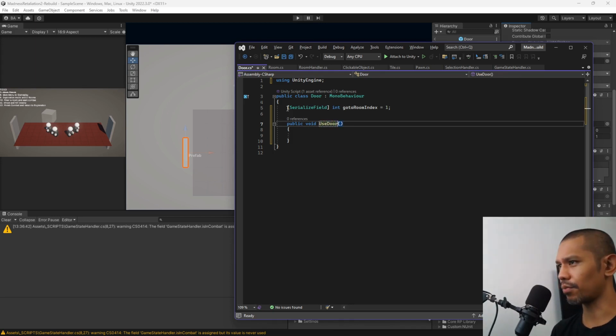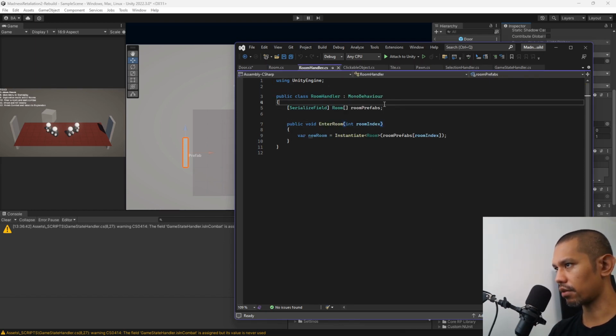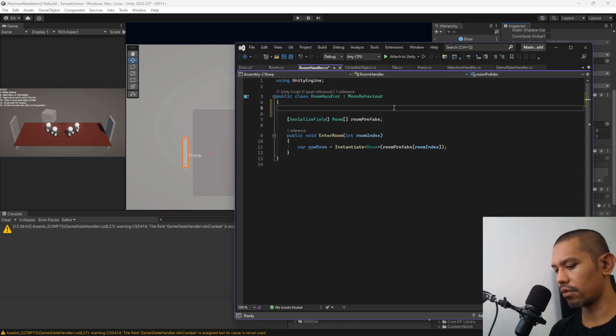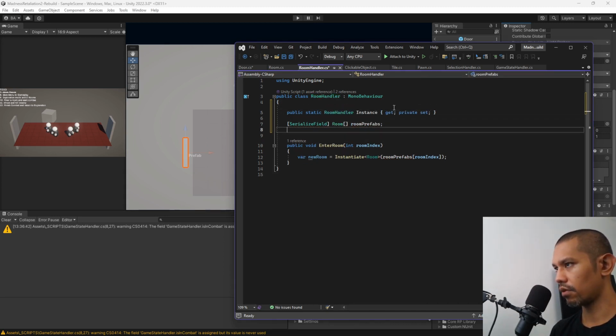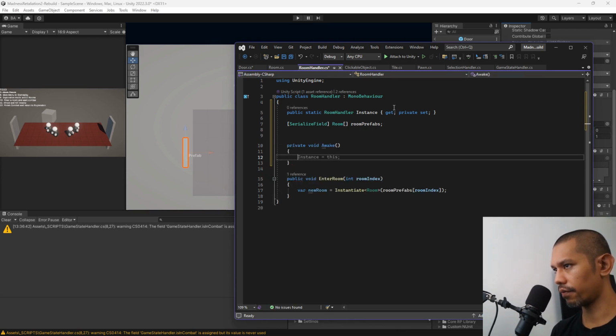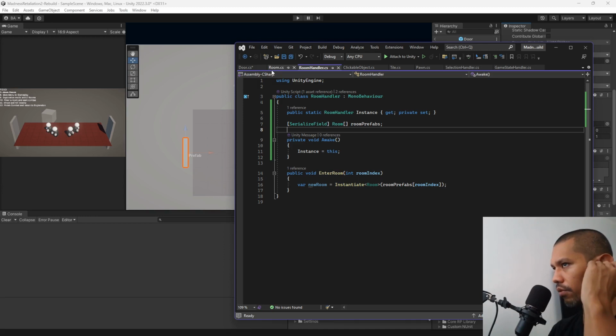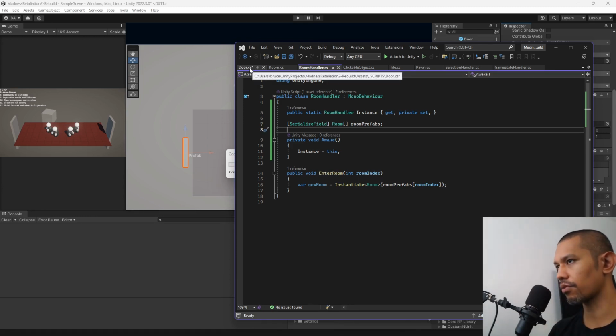Make it even simpler. Use door. When you use the door, you have to access room handler. To do that, we're going to have to make a public static room handler reference to this instance. Then on awake, instance is equal to this. Okay, we're only ever going to have one room handler, so it's singleton now.